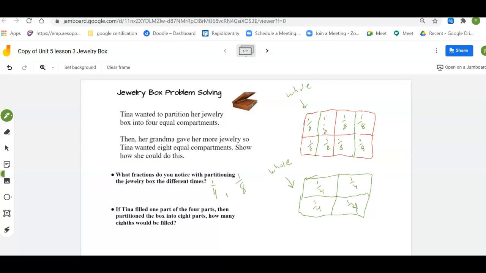If Tina filled one part of the 4 parts, then partition the box into 8 equal parts, how many 8s would she fill? So if she filled one part of the 4 parts, let's go down here to the 4 parts. Let's just say she just filled that one up, then she'll partition it into 8 parts. Let's say she went back and did the 8 parts. How many would it be? So let's just fill in what looks like would be the same up here. How many 8s would be filled in? So how many of these 8s are filled in?